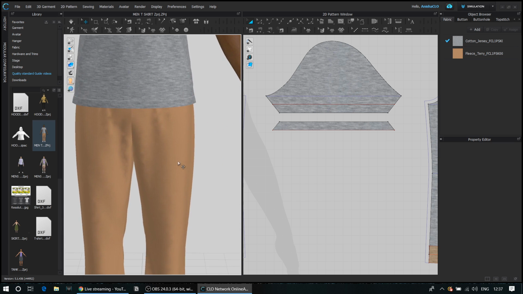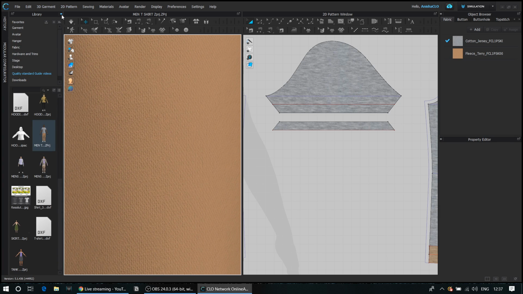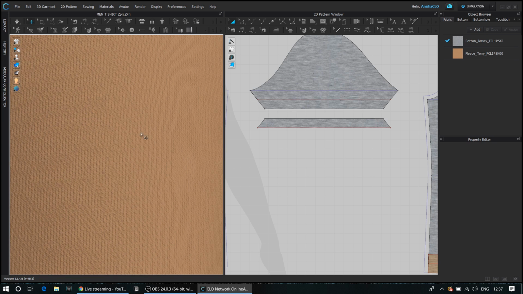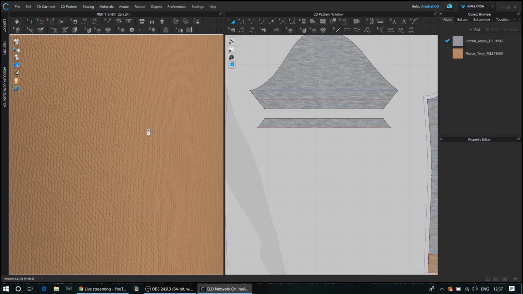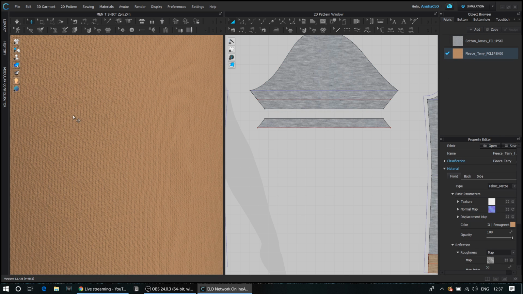Okay, so let's focus on the joggers now. I'm just zooming in on this, and I'm going to close my library. You can see clearly that this jogger fabric has a knit texture. It looks like a knit fabric. So how do we generate this? How do we achieve this texture?